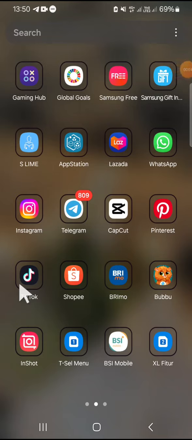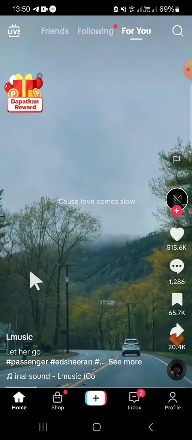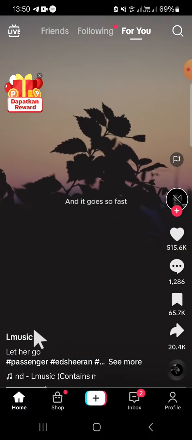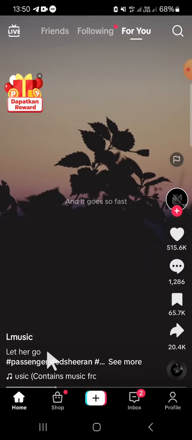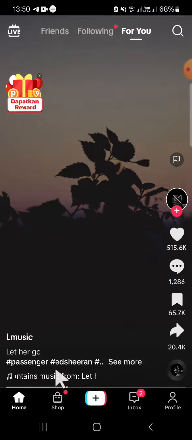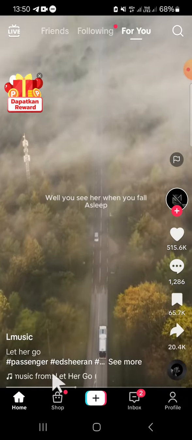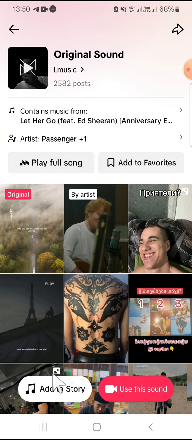In today's video, I'm gonna show you how you can save your favorite sounds on the TikTok application. First of all, let's just open our TikTok application on our phone. And for example, I'm going to save the sound from this post. So we can tap on the sound or the music on the post like this, and then we're gonna click on add to favorites.